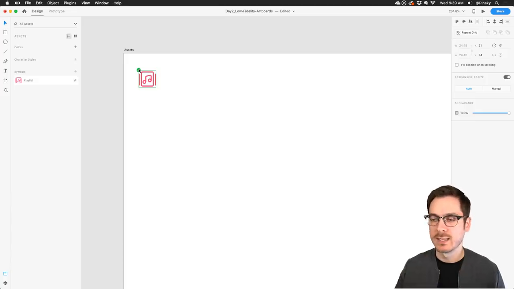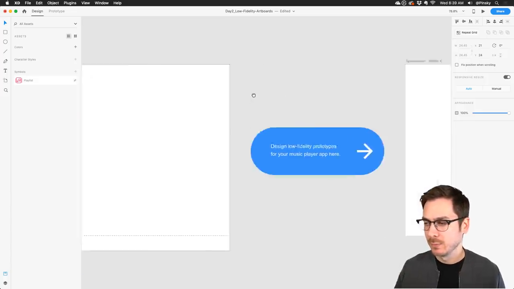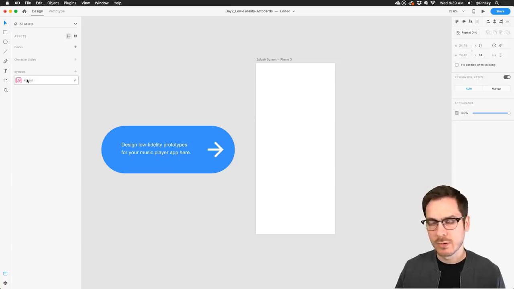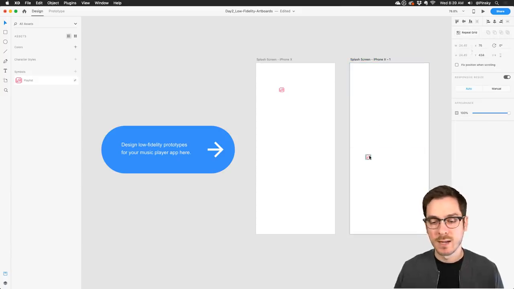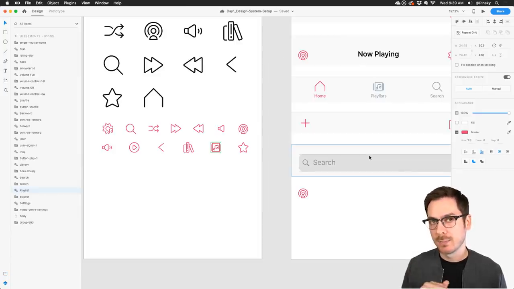And the importance of this is if I have this symbol over here, and let's say I'm building out an artboard over here. I put one there. Maybe I have another artboard over here, and I've got another symbol there, right? They're all the same symbol, right? But what if I want to change it? Well, all I have to do is go back to my design system.